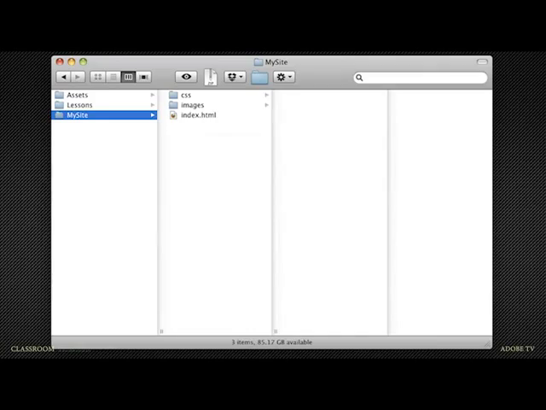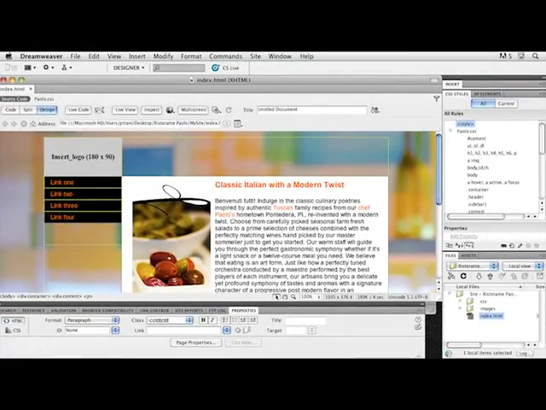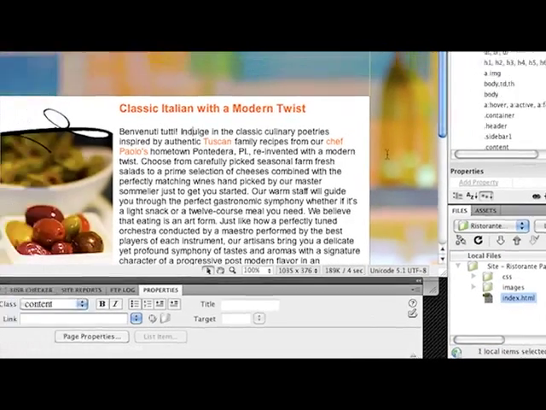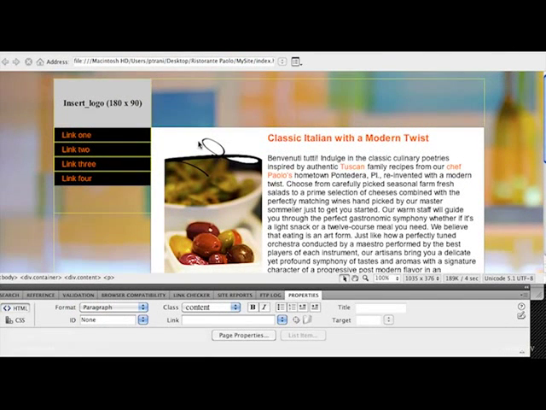Just copy and paste those files over because we're going to be working on this index HTML page right now. So I'm going to go ahead and launch Dreamweaver. And if you could just double click on the index HTML if it's not already open. You can see this looks fairly good, but I want to do just a little bit of cleanup before I start duplicating this page.